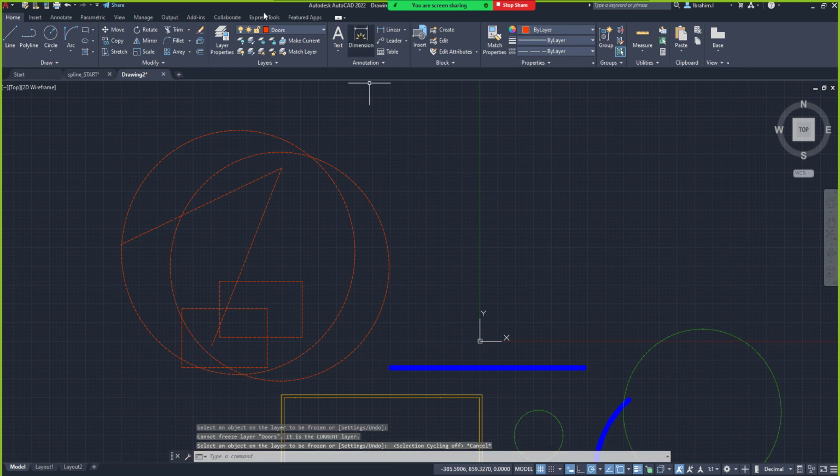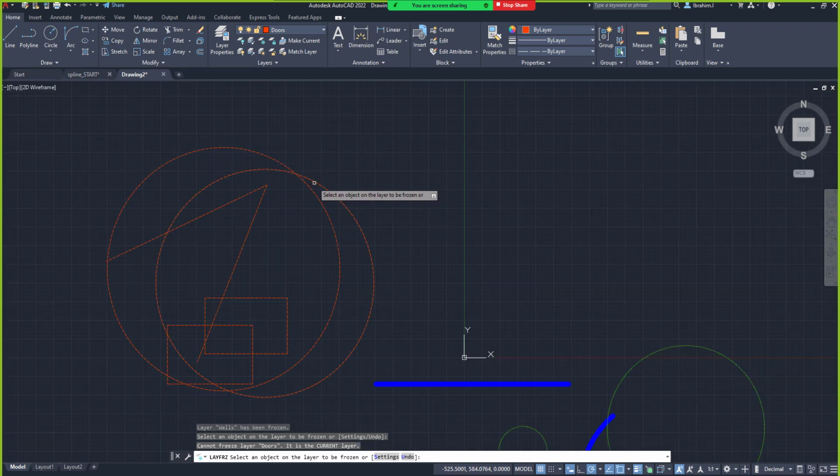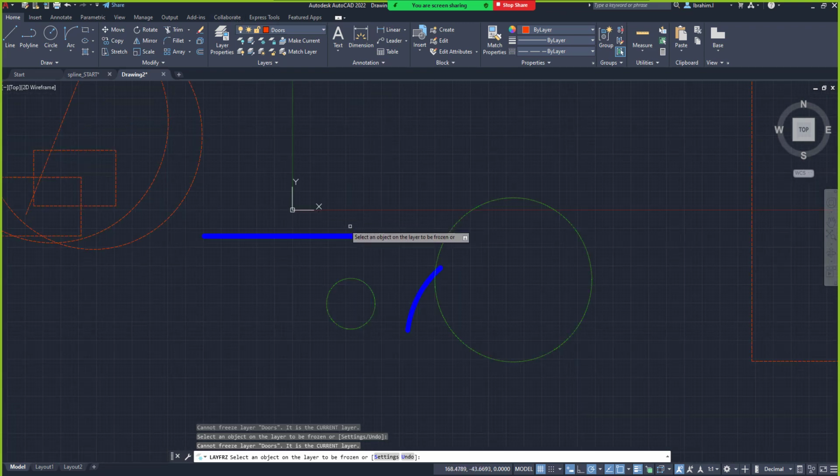Escape. So I go to my freeze layer. I select the layer I want to freeze. Okay, you can see it's not freezing the door. Can you see that? It was not freezing the door. I was clicking on it, but it's not working. Because the door is a current layer, that's why it's not freezing. But any other layer here that I select freeze is going off the workspace.